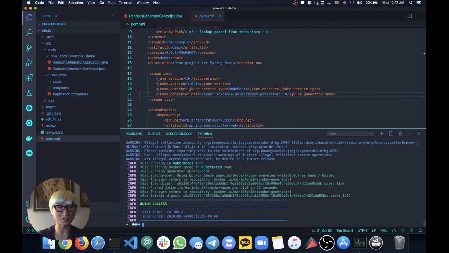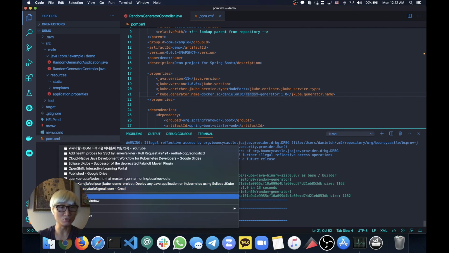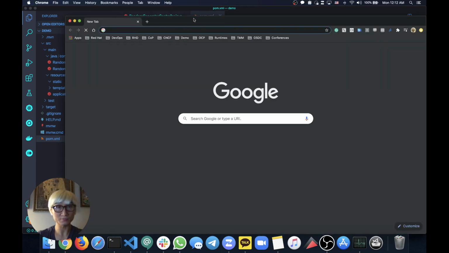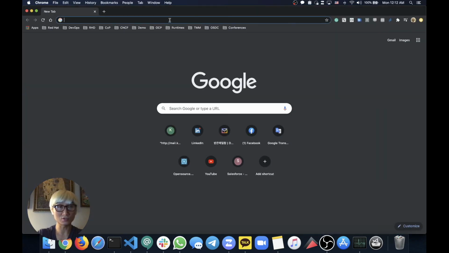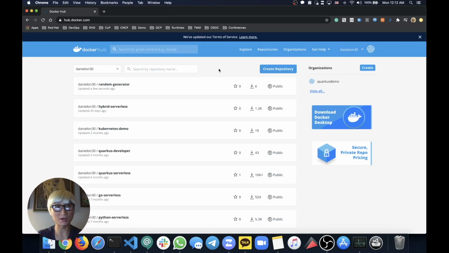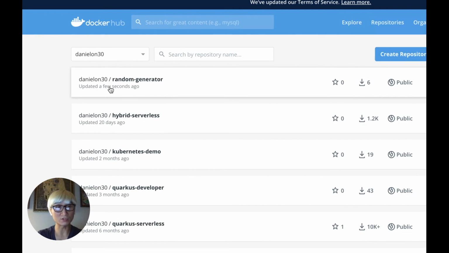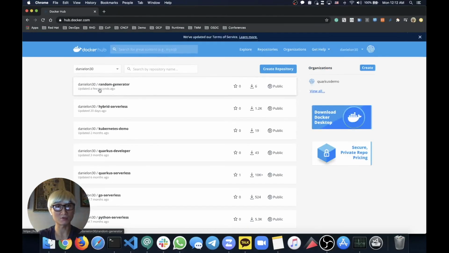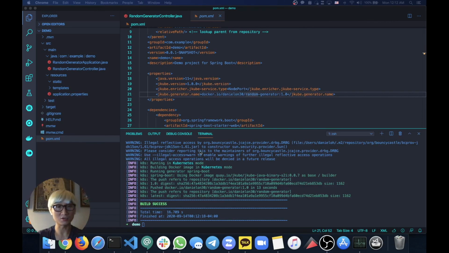So the build succeeded, and I'm going to open a new window here, and go to Docker Hub and make sure this is my image. And now you can see the random generator was updated just a few seconds ago. All right, and close my window.